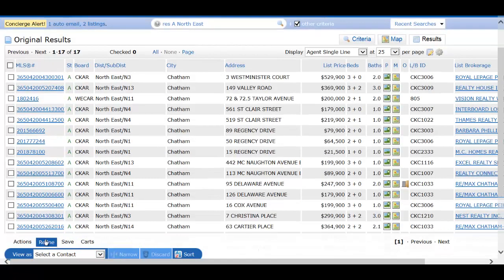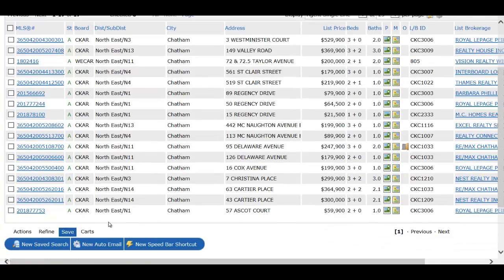But that's under refine. Save is just where you could, once you do your search, save it as an inactive save search, or save it as a new auto prospecting search, or as a new speed bar search. And then last but not least are carts.